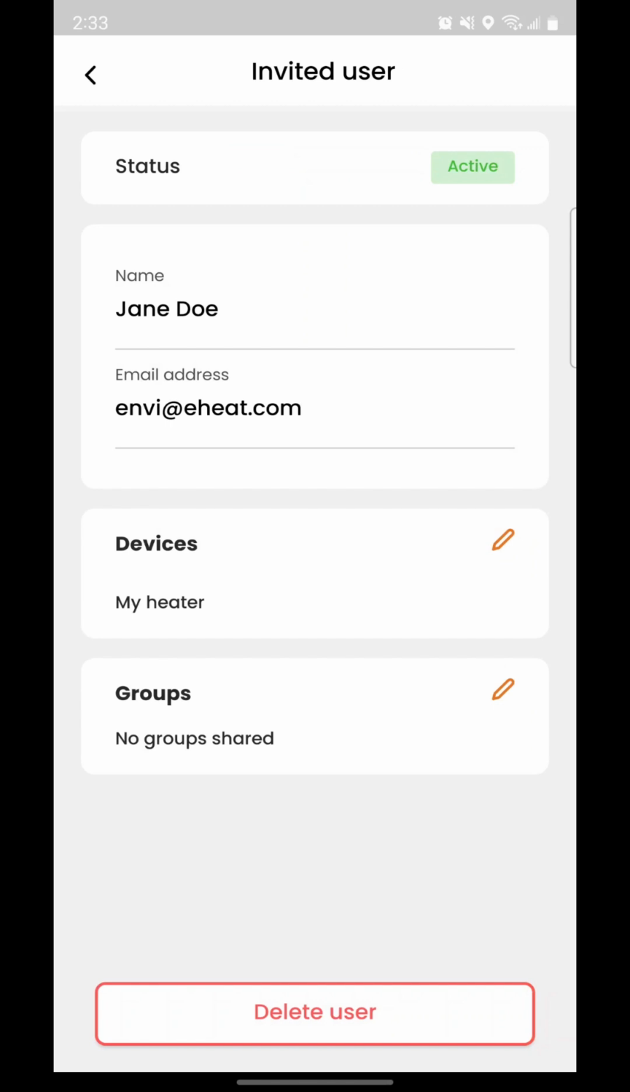You can edit which heater or group of heaters you wish to share with the user, or delete the user so they're no longer on your list or have access.